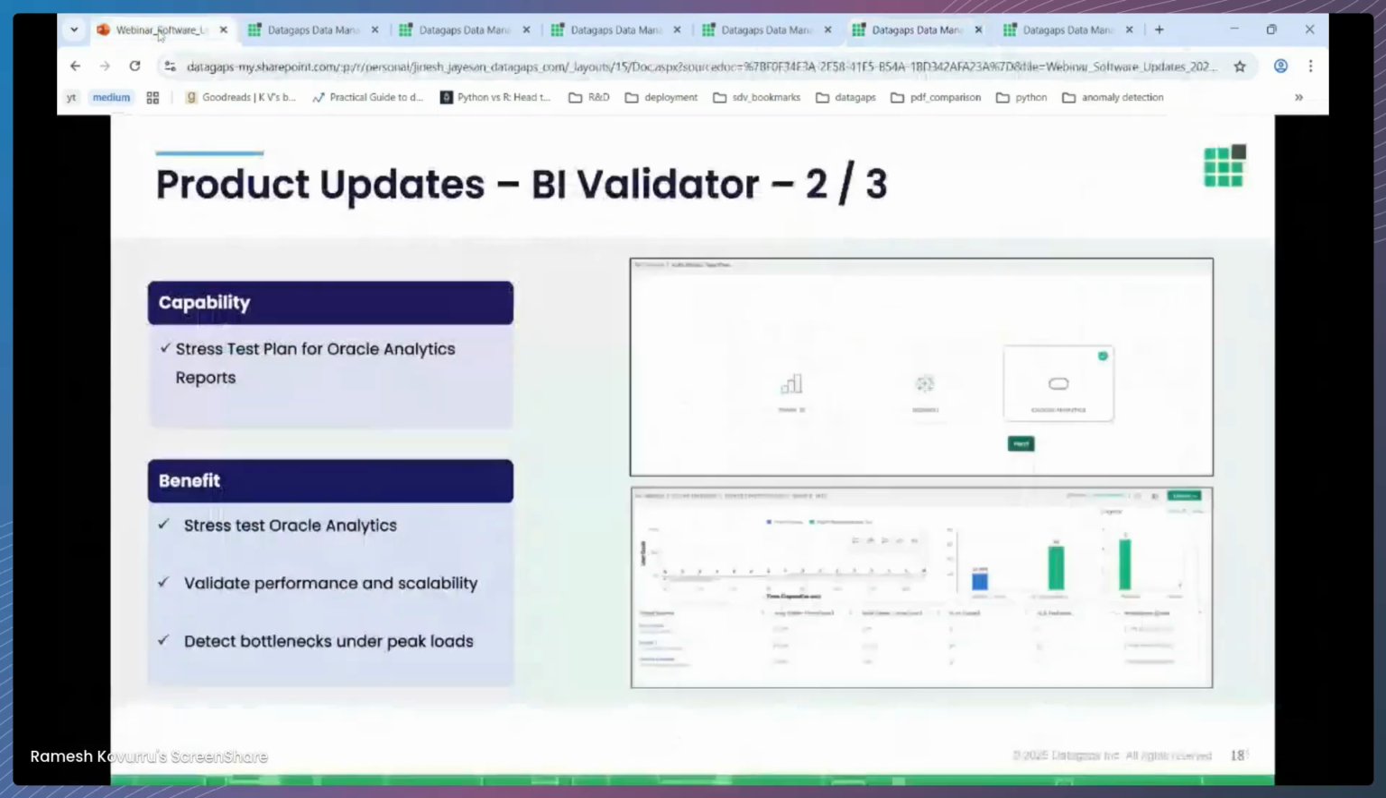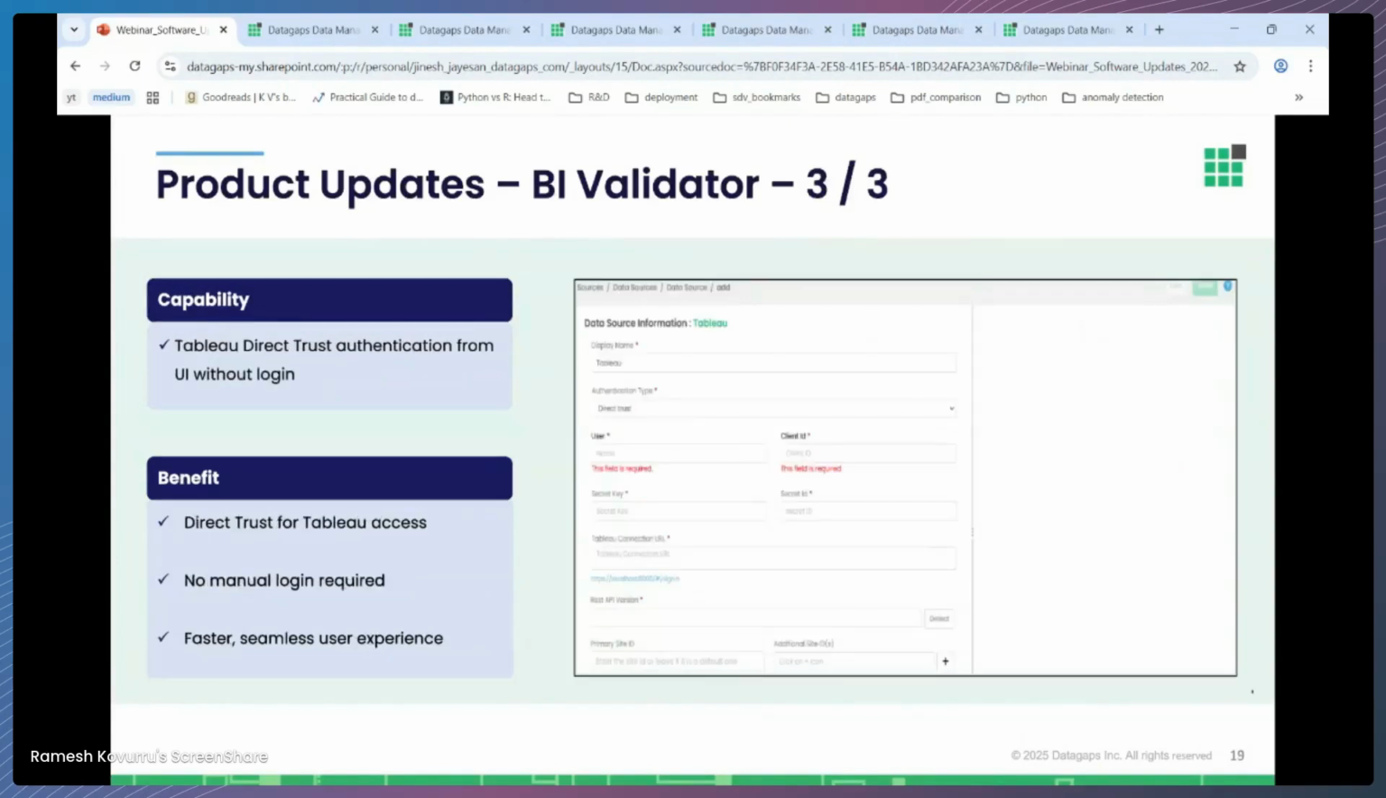Coming to the next part of BI, in previous releases we had support for Power BI reports and Tableau reports. Now we have enhanced the support to Oracle Analytics as well. So in the STP, you can have an option to select a Power BI report, Tableau report, or Oracle Analytics according to the customer requirements.